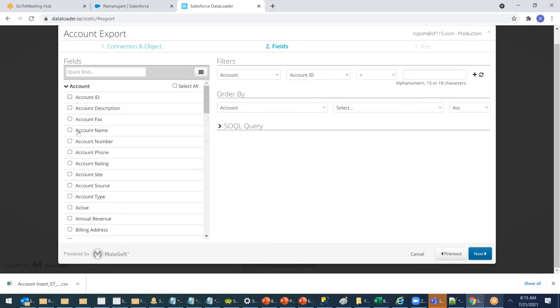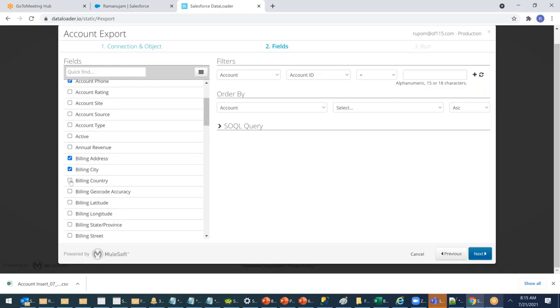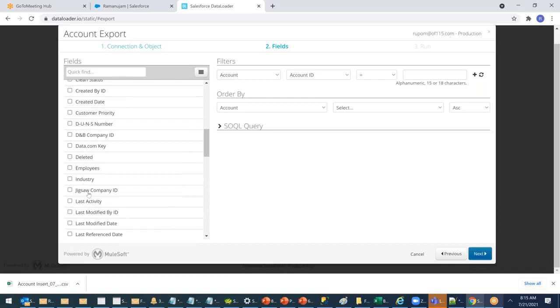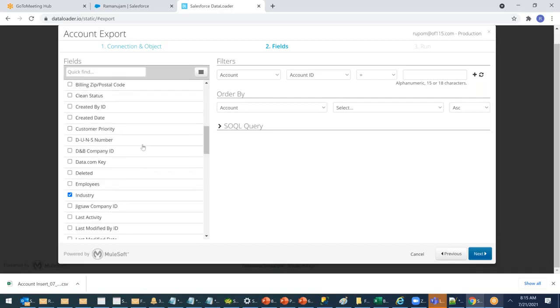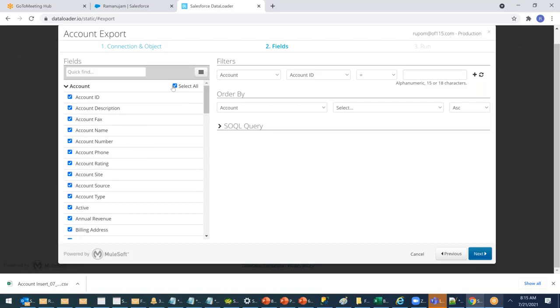You can select the fields that you want. I want the name, the phone, the billing address, the billing city, billing country, the phone number, and the industry. Or you can say I want to select all. Same thing what you did in the data loader.